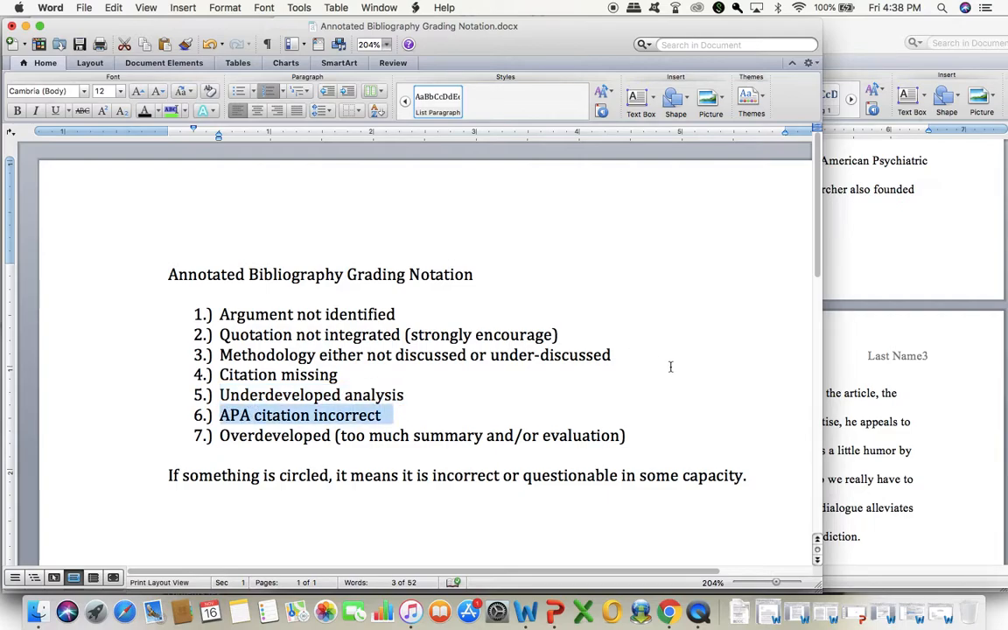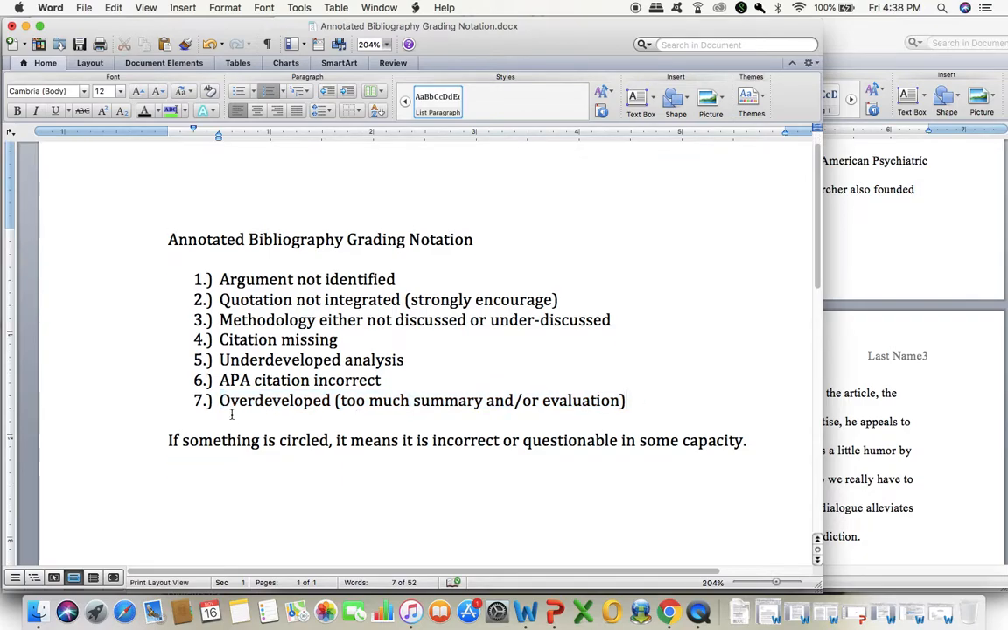Is your APA correct? And another problem with this rubric has come out of grading annotated bibs, and sometimes where there's underdeveloped analysis, there's overdevelopment in summary. So this is that relying too much on summary and not doing enough analysis. I've already talked about that when I talked about summary and analysis with your rhetorical analysis. But overdevelopment is you're just summarizing. It's like, if I wanted to know this much, I would just read the article.